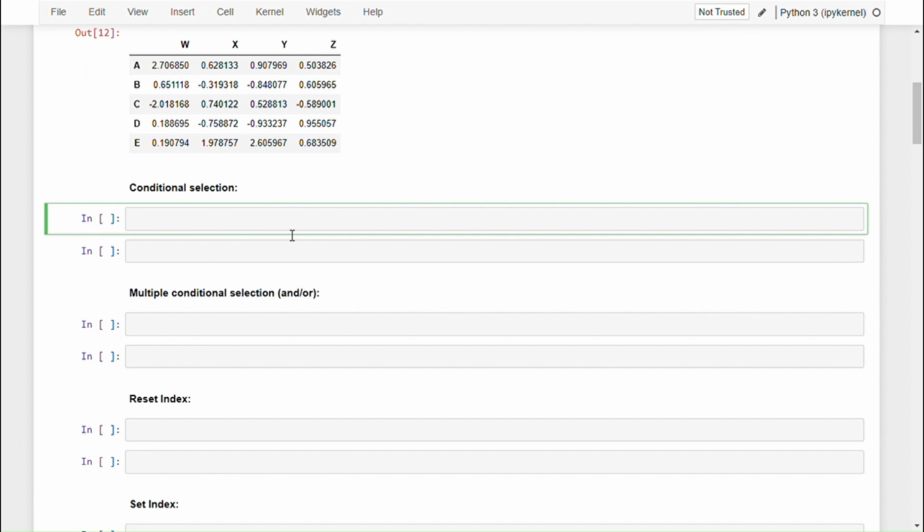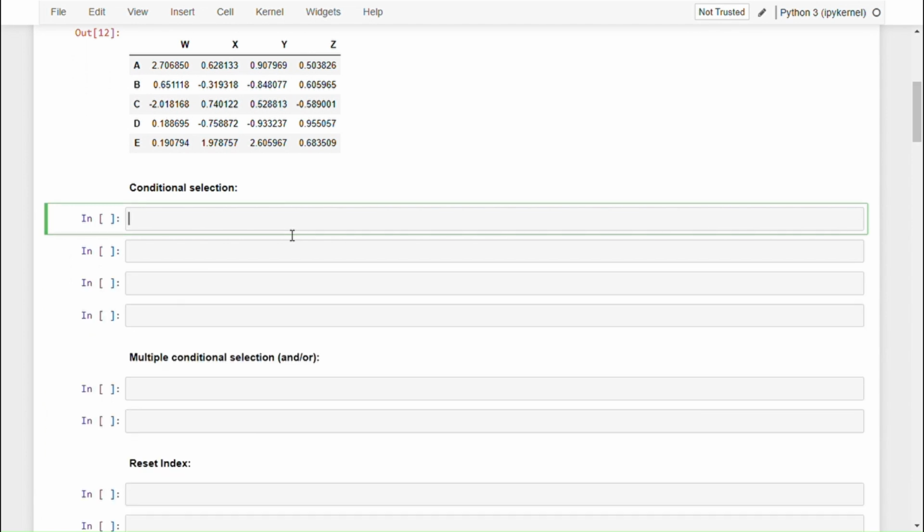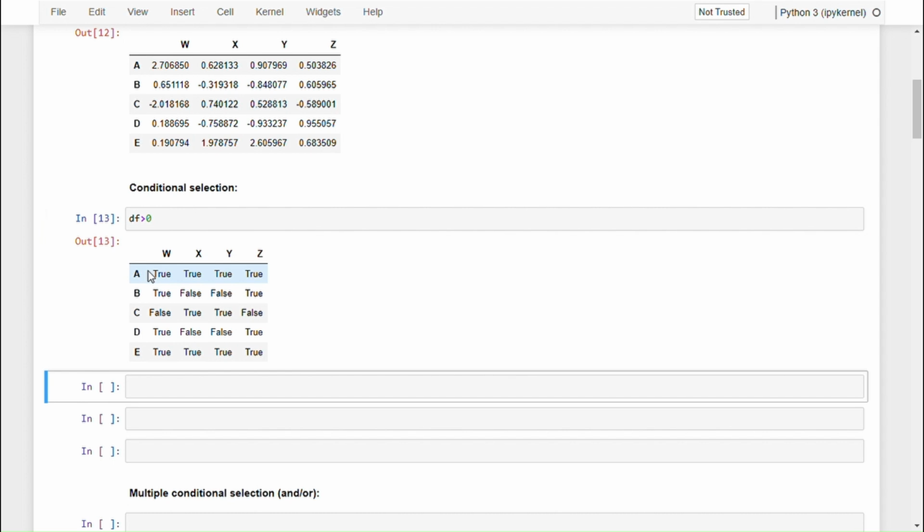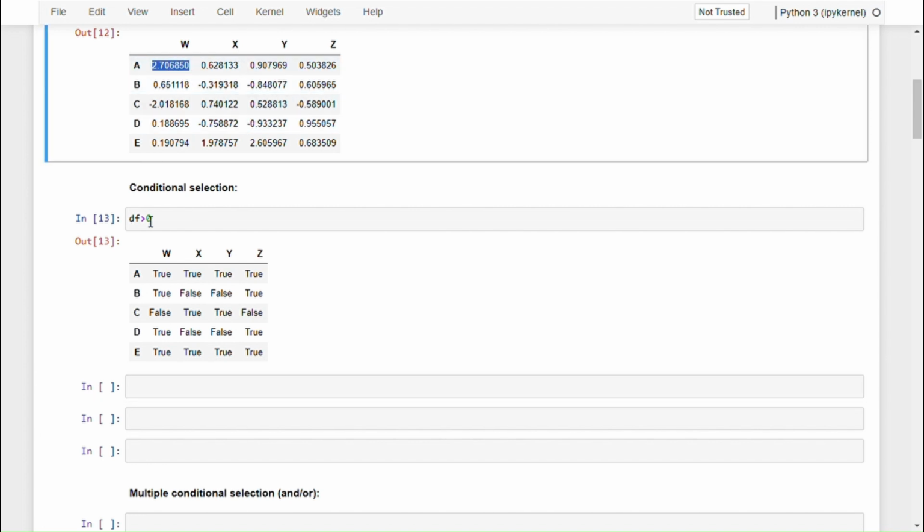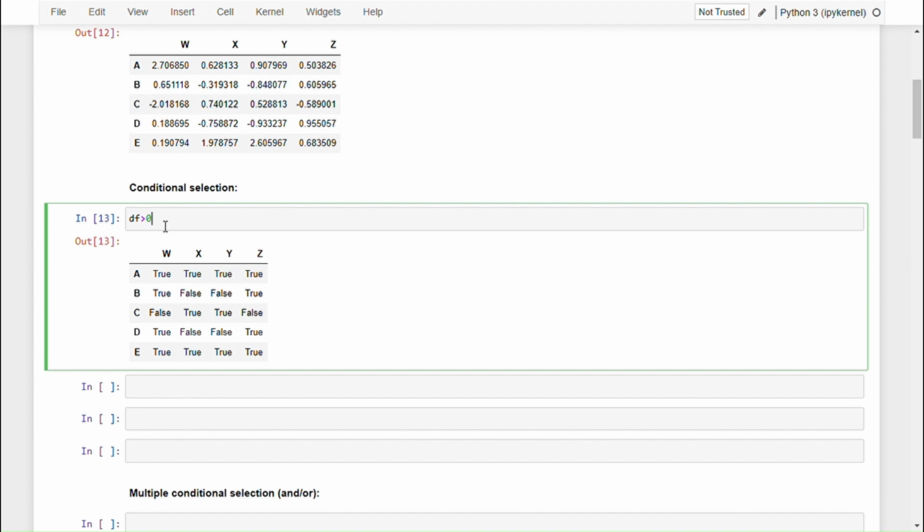Before we do that, let me show you something. If you use a condition with this data frame, it will return a data frame of boolean values. For example, if we check if df is greater than 0, then for each cell it will return either true or false based on whether that value in the cell is positive or negative. Here I ask for greater than 0.